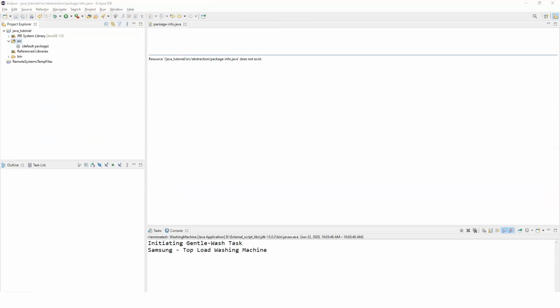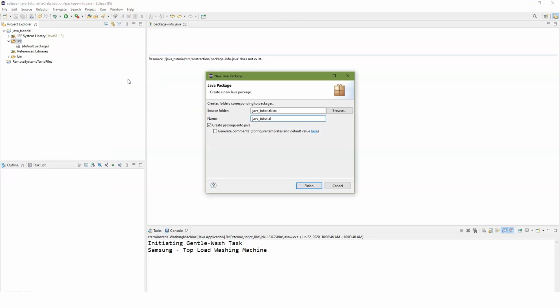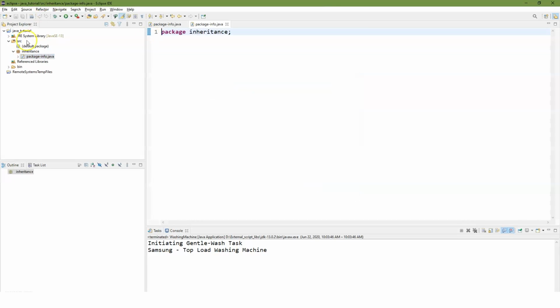looks like. So the first thing I want to do is add in a new package. We're going to call this package inheritance, because that's what we're working with. Oops, it gave me a default Java tutorial in there. Inheritance, finish. I started off with the Java tutorials, just went in and created a new project and made sure it was Java based. So we have our package inheritance right here.